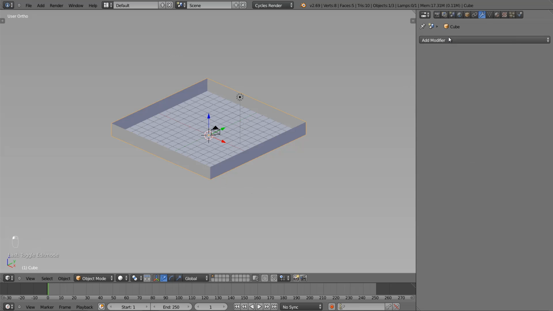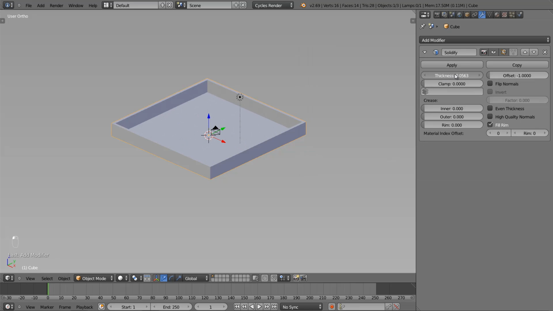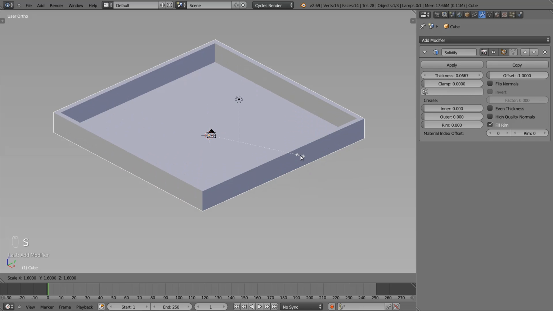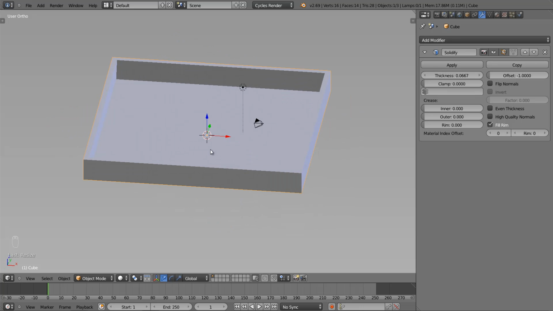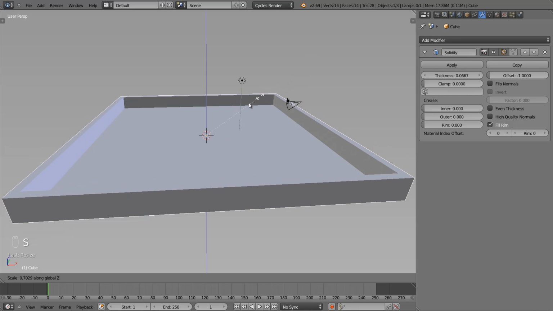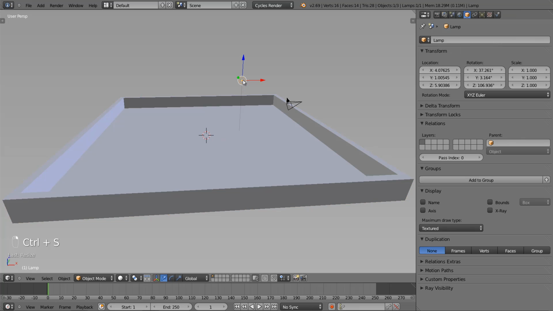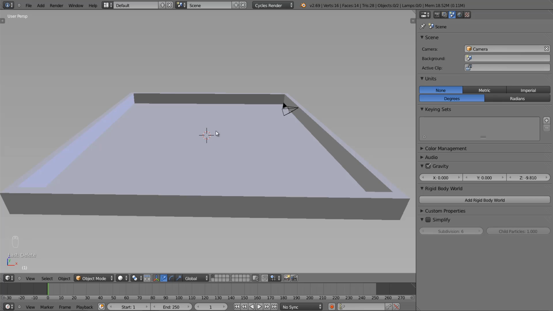Alright, so I'm just going to add in a little bit of thickness to the box. So that way there's a little bit of an edge. That's good. And I'm just going to scale this up just a little bit more, holding down control. And yeah, that should be enough room for everything to work in. Maybe a little bit shorter. That's good. Alright, I'm going to go ahead and delete the lamp. We don't need that. And we can set up the camera later.